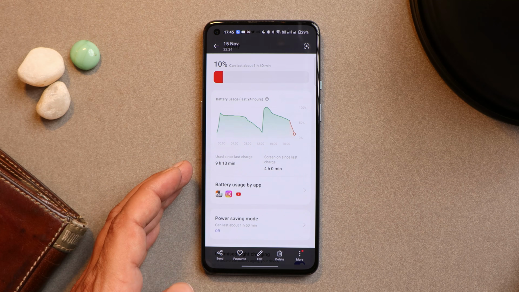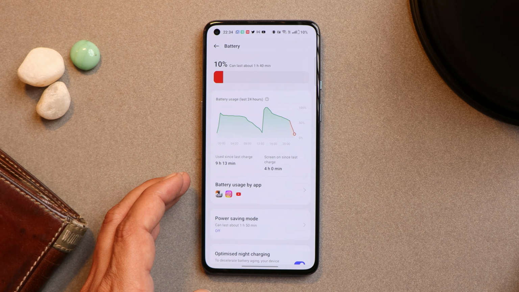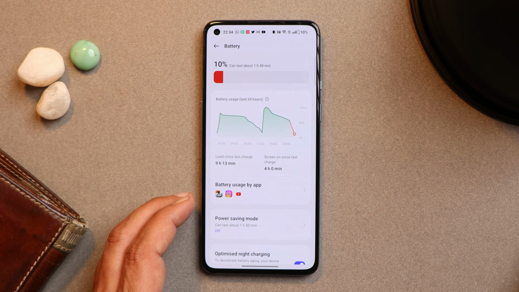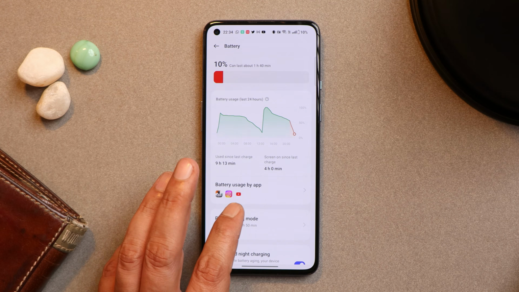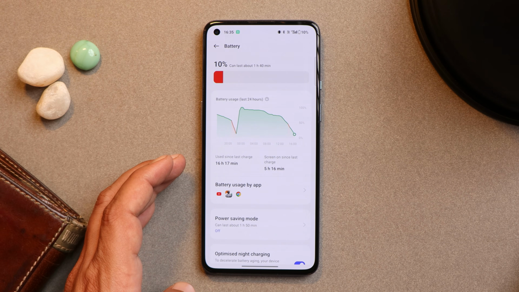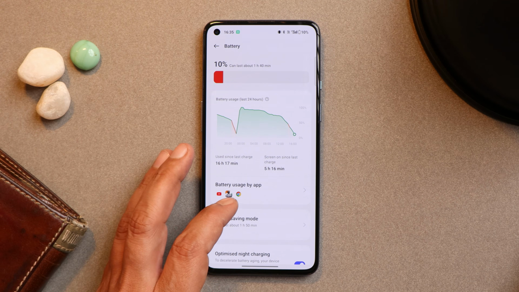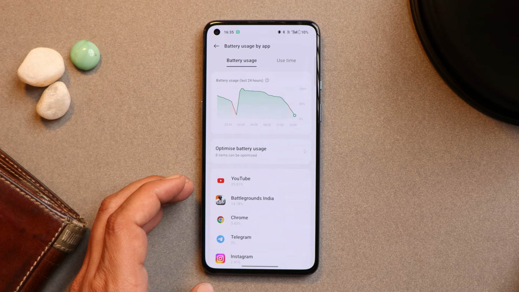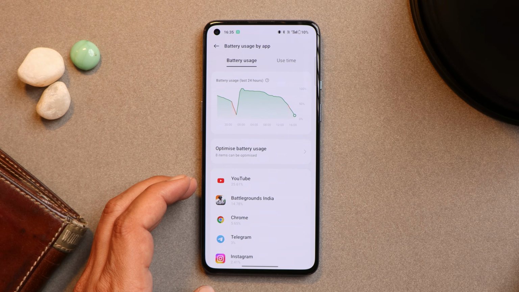So here was the first cycle wherein I got 4 hours of screen on time with my normal usage, a little bit of gaming, not much of gaming. Second day I got 5 hours and 16 minutes of screen on time, a way better screen on time compared to my previous usage. Here also I did a little bit of gaming. Other than gaming, I just watched YouTube and did my normal stuff.